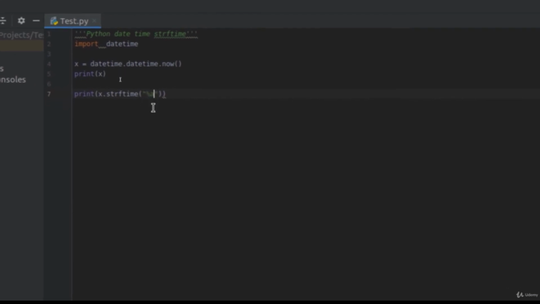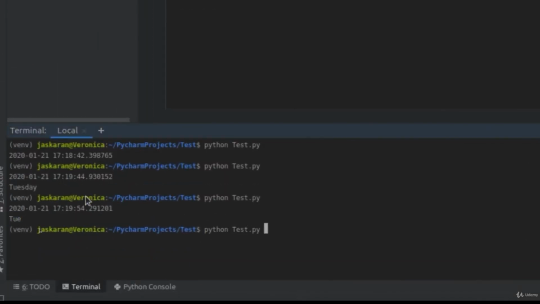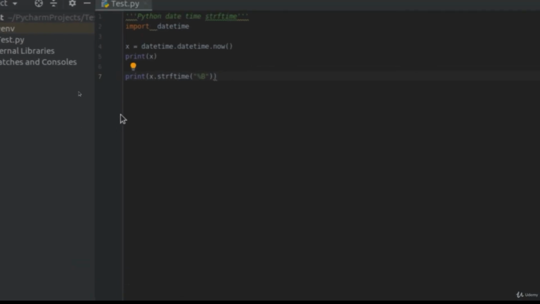There are a couple of methods that are available with this strftime method, so I highly encourage you to go ahead and look at those available methods. Using %b, it prints the current month we are in, and that's how you use this datetime module.